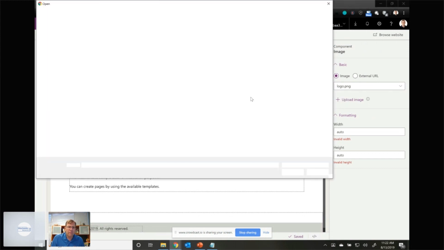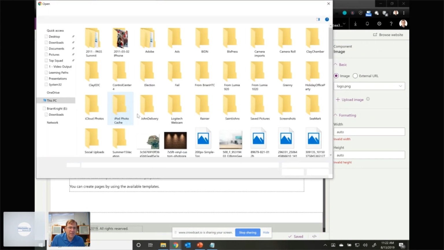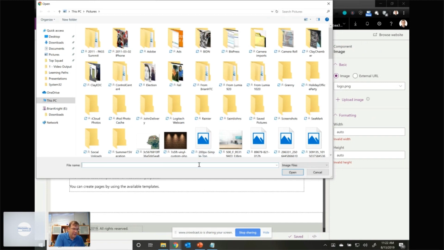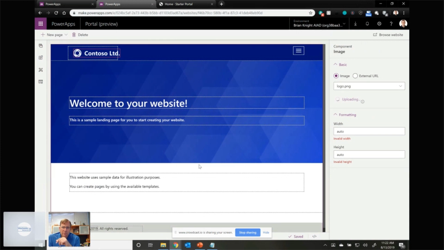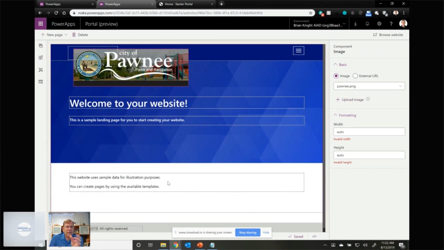There we go. Okay, and I'll point to Pawnee. Get my town seal here. There we go. Okay, so it's going to upload the image. It's going to change out the logo here, and we'll resize it accordingly here. Of course, it's going to look pretty darn ugly right now, but let's go ahead and.